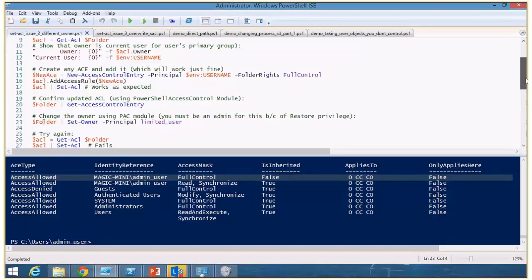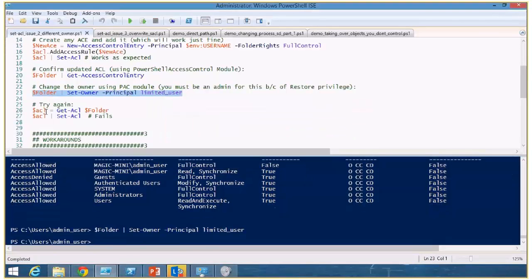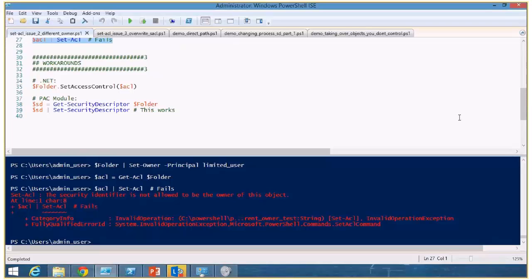So now we're going to use another function inside of the PowerShell access control module called set owner. So you call that. We're going to change the owner, and now we're going to just get the ACL and we're going to try to set it. Boom. The security identifier is not allowed to be the owner of this object. What's actually going on here is set ACL is trying to set the entire security descriptor. It's trying to set the owner, the discretionary access control list, and unfortunately, and that's going to be our next issue, it's trying to write out the SACL, even though this security descriptor doesn't have a SACL.